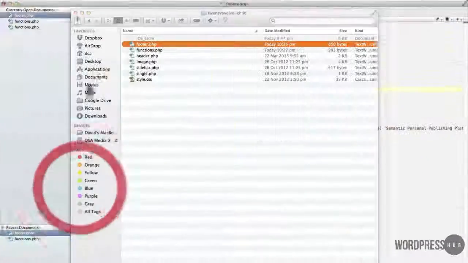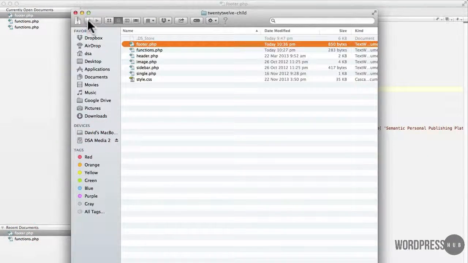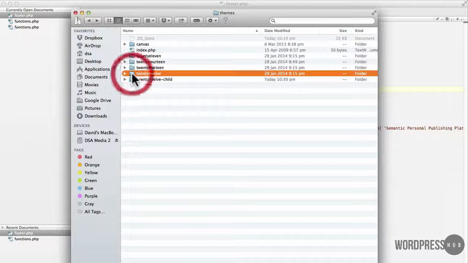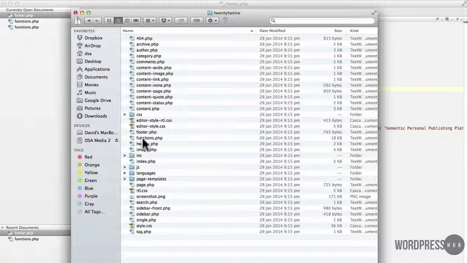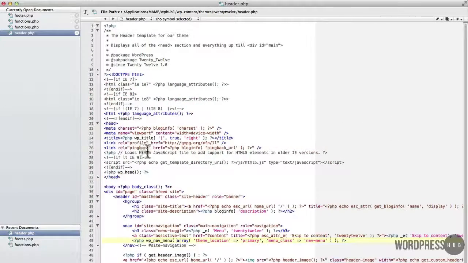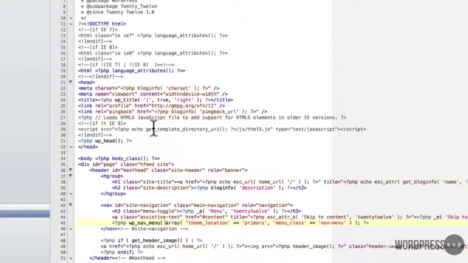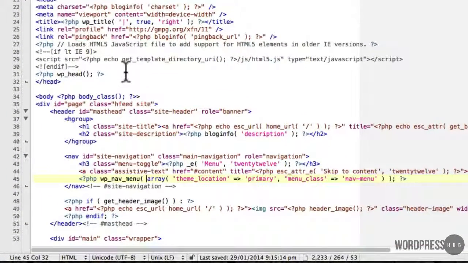So I'm going over to the parent theme and I want to have a look at the header file, and what I want to do is find the navigation ID, site navigation. Here it is here, and I just want to see what they're using here. So they're using the class main navigation, so I want to use that.